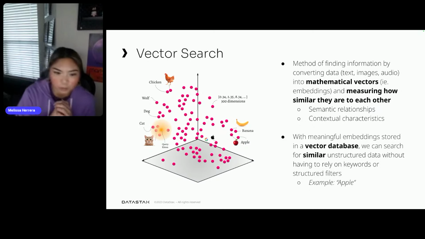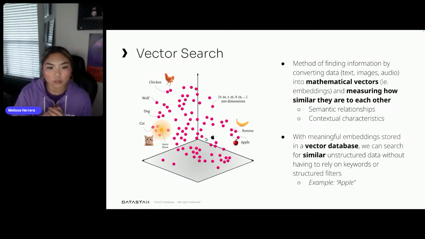Let's take Apple, for example. In a typical database, if I were to look for Apple, it would bring up everything that has that keyword Apple in it. So regardless of the context, regardless of whatever else that might have to be related to Apple, it's going to just bring up everything that has Apple in it. So this is a typical keyword search.